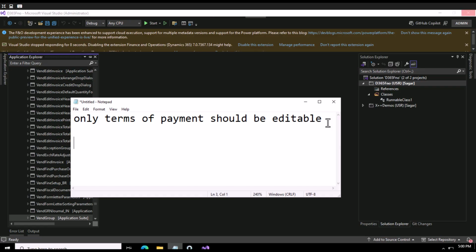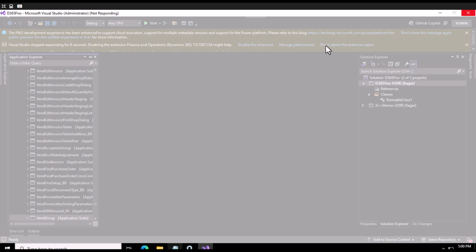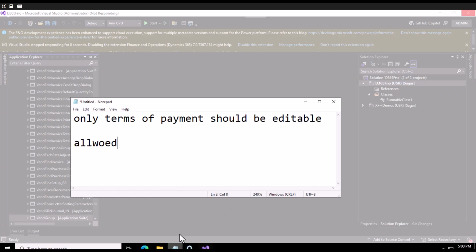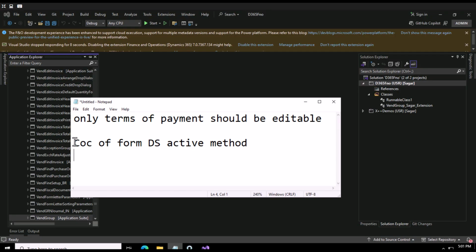So here is what we are going to do. Let's understand a concept here by the time the class is getting created. We are going to use a very important function, that is allowEditFieldOnFormDataSource. I will show you. We create the code extension first. I'm waiting for my code extension to get created, but in the meantime I will write my steps. The first thing we are going to create is a COC of my form data source active method, because we are going to change the record. Whenever we change a record in our form, the active method always gets called.